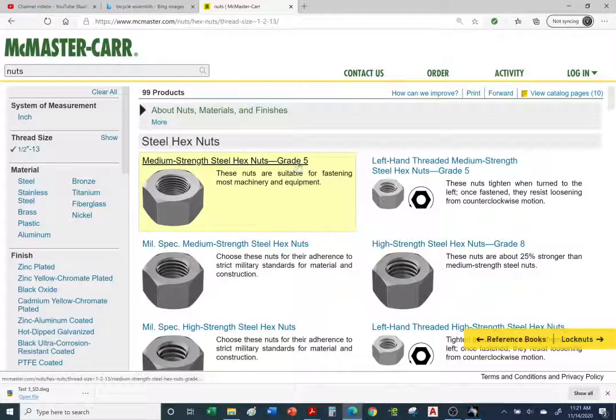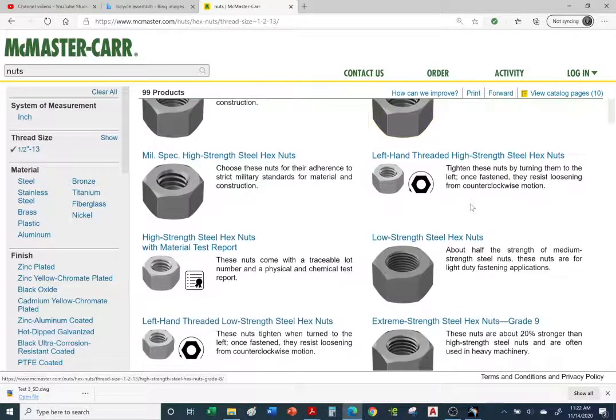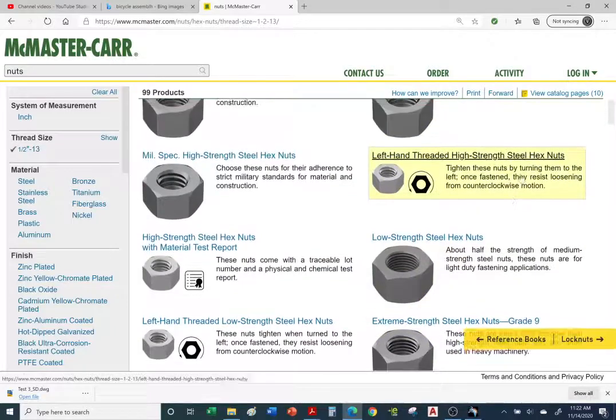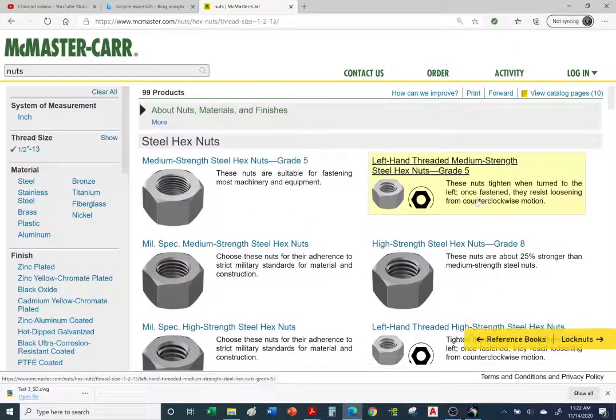Okay, and grade. So you have different types of grades. If you're working in automotive, so if you're working on your car, maybe you're restoring an old vehicle, you want to go with grade 8 or higher. Grade 9 is available, but not as readily available as a grade 8. Grade 8 is more common. Okay, grade 9 is a lot better, but they're harder to find. So let's stick with grade 8.